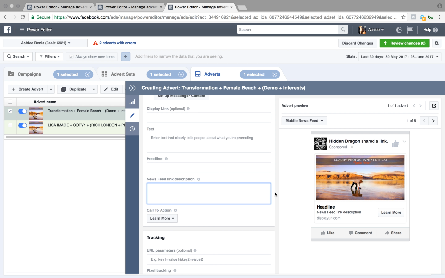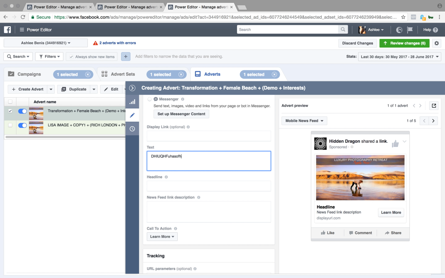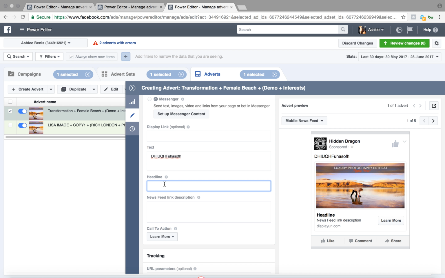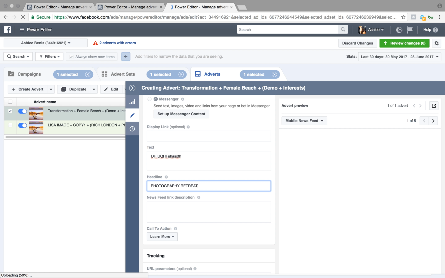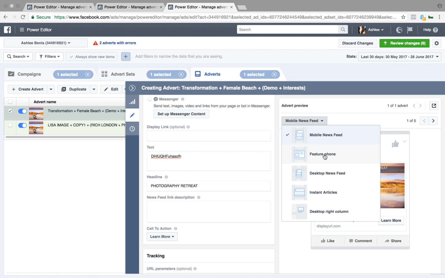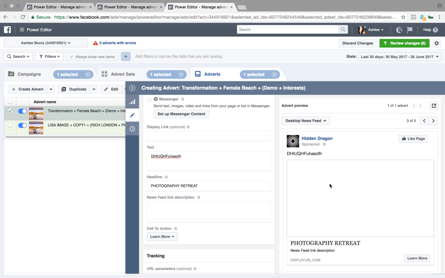So this is what it kind of looks like. So let's say there's a bit of copy there. Headline is photography retreat. Again, with headlines, we'll talk through in the next section how to get grabbing headlines. So there, a bit of copy will be in there. So this is what it'll look like on a mobile. All right, if you want to know what it looks like on a desktop, here's what it looks like.